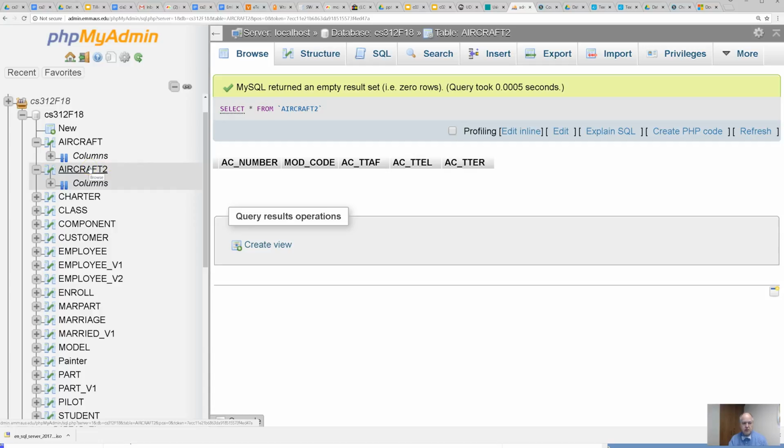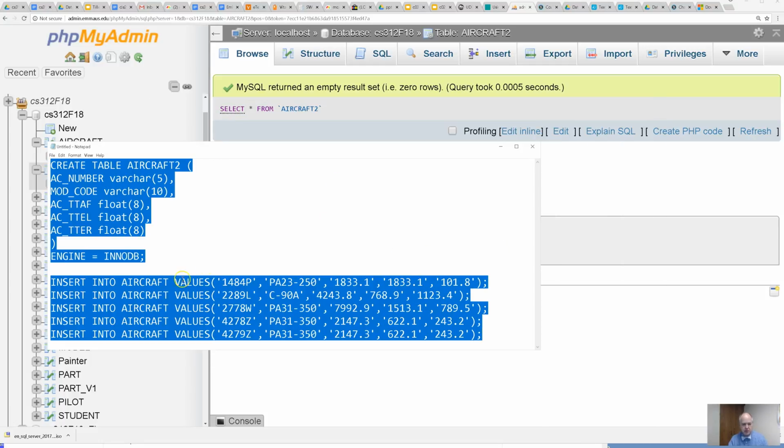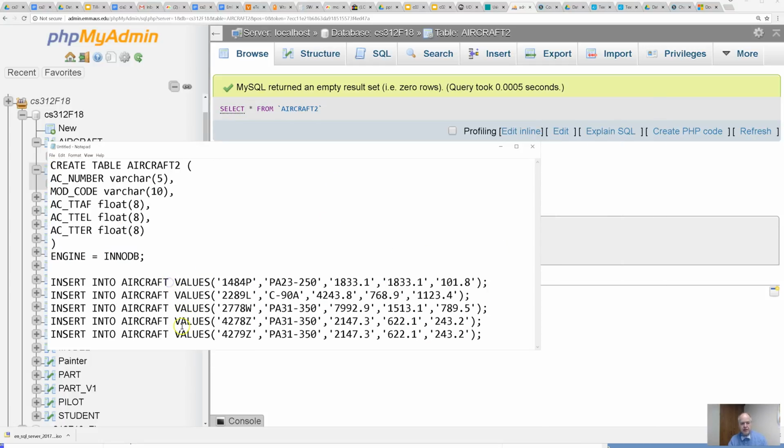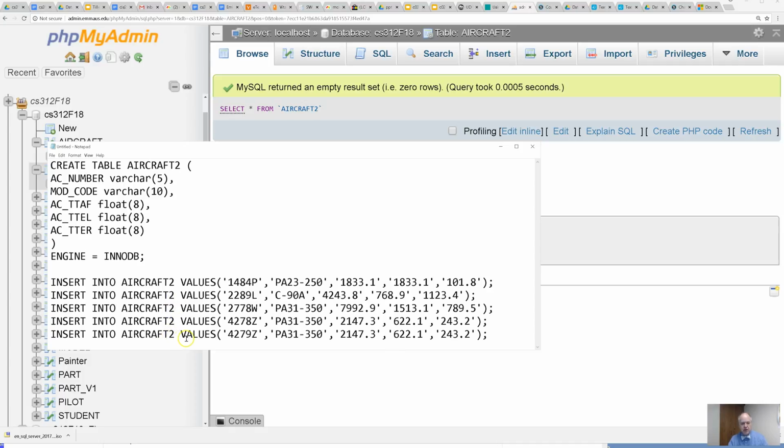Let's go back and look at my SQL and my Notepad. What did I do wrong here? Oh, look at that. I changed the name of my table there, but I forgot to change my insert, and I put values into aircraft 1. I've added additional aircraft 1s, and this was meant to add aircraft 2.